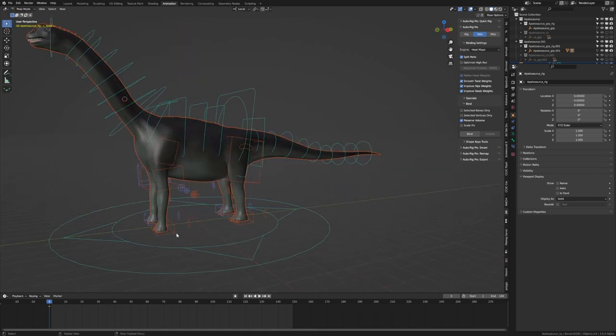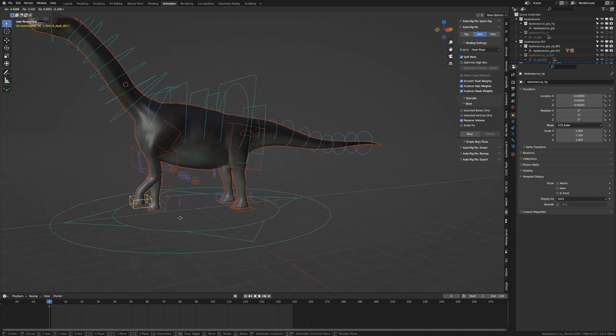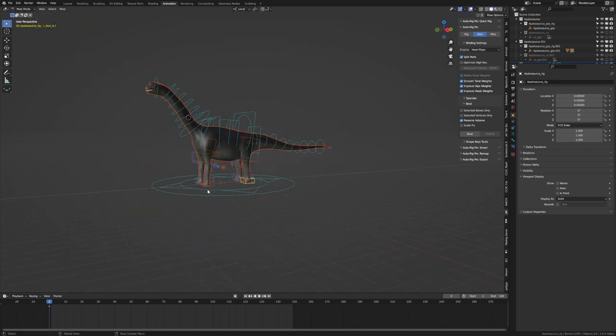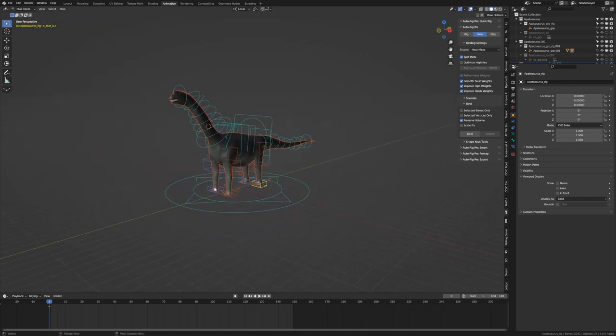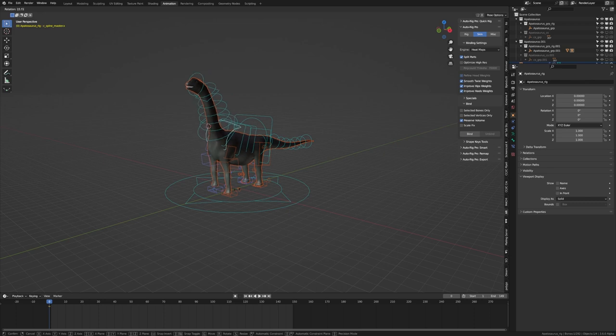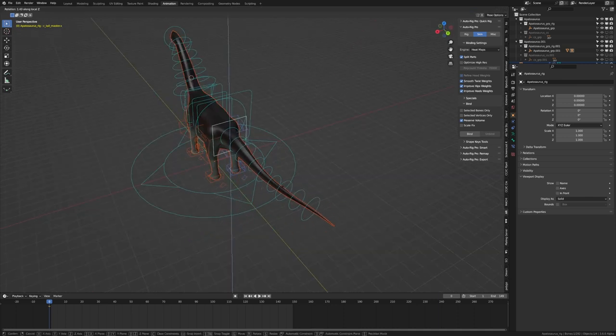So now we've got a dinosaur that's rigged. It's still set up with all the IK jazz. How sick is that? Oh, wow. Boop. Wow.